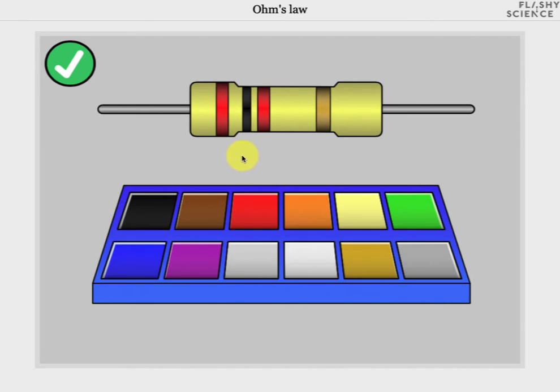Now the first three bands code for the central value of resistance, and the fourth band codes for the tolerance of the actual value of resistance compared to the central value given by the first three. So for instance, the colour code here of red, black, red means 2000 ohms or 2 kilo ohms, and the gold colour of the fourth band means a tolerance of 5%. This means that the resistor will have a value of resistance within 5% of 2000 ohms. 5% of 2000 ohms is 100 ohms, which means that the resistance will be between 1900 and 2100 ohms.